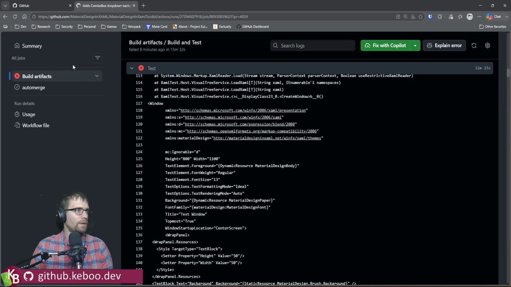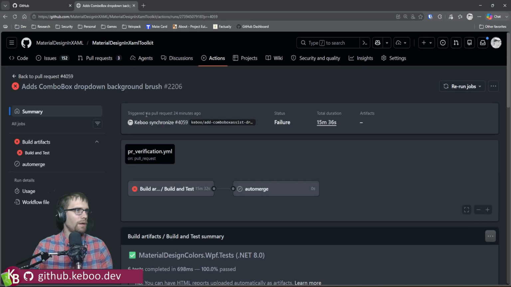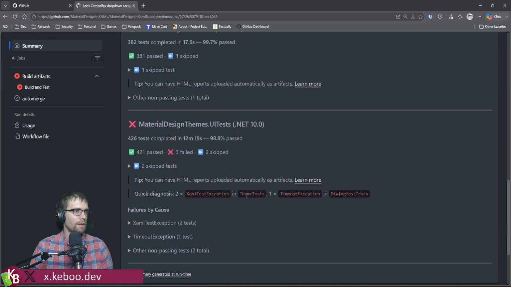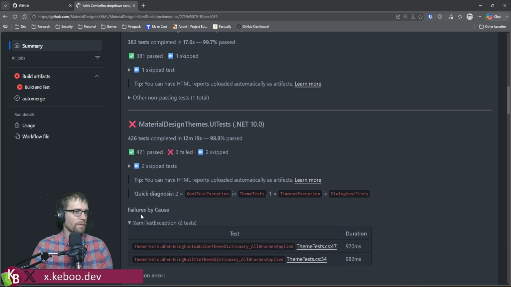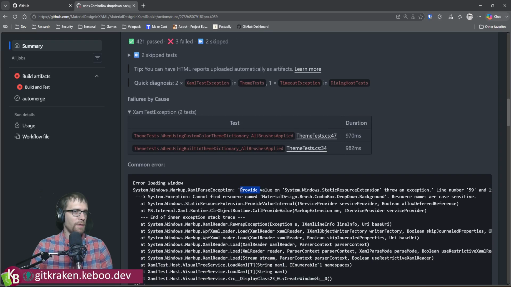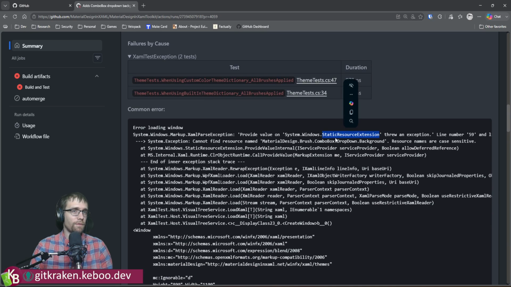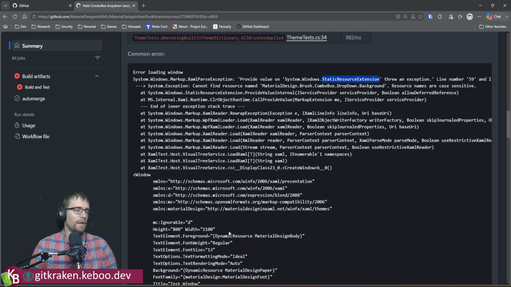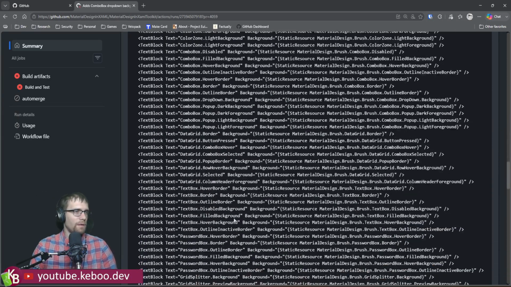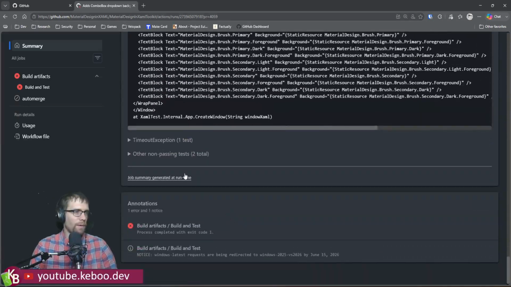Let's see. Let's go to the summary, and then I should be able to look at the breakdown of the failing tests. All brush themes applied. Resource names are case sensitive. Oh, well, this is unfortunately exactly what we just added. So something is not generated properly.